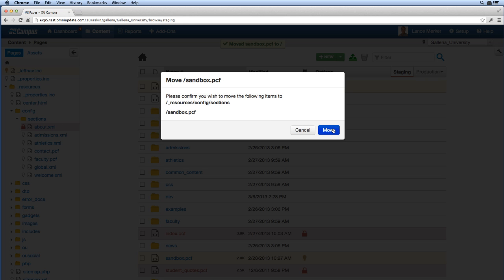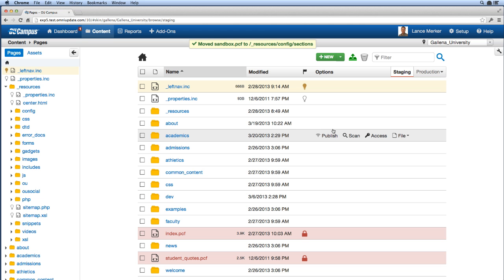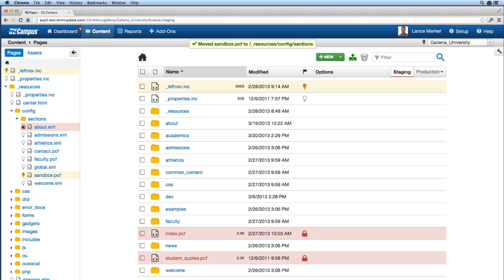It asks me to confirm. Do I really want to move this file? Did I just accidentally click and drag? No, I really do. I can move it, and let's take a look. There it is. So it's super easy now to drag and drop files on the page.